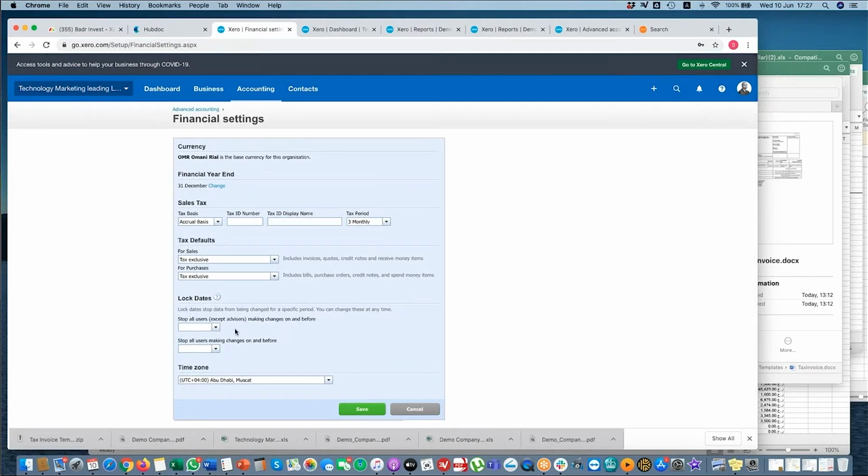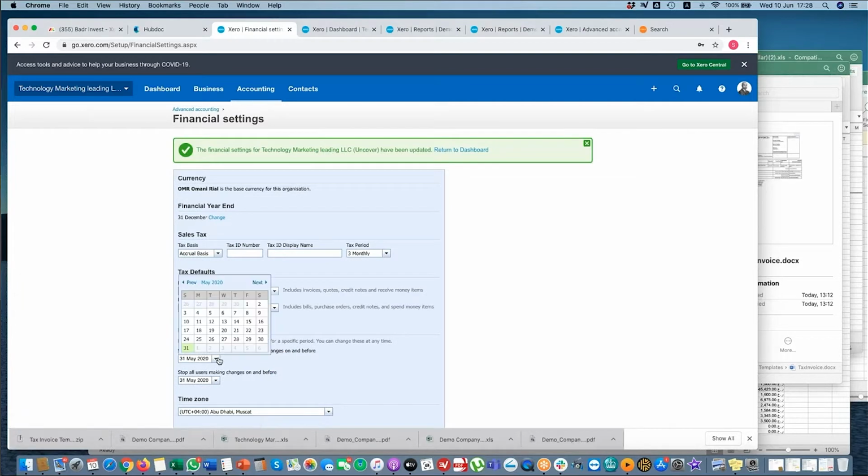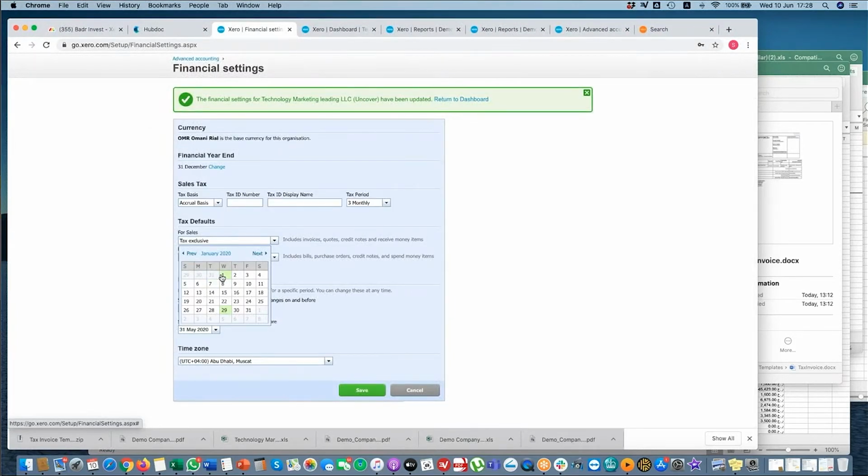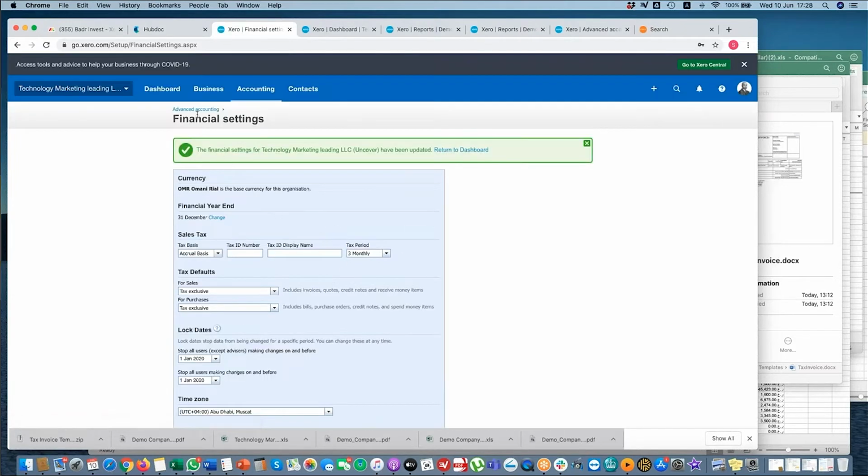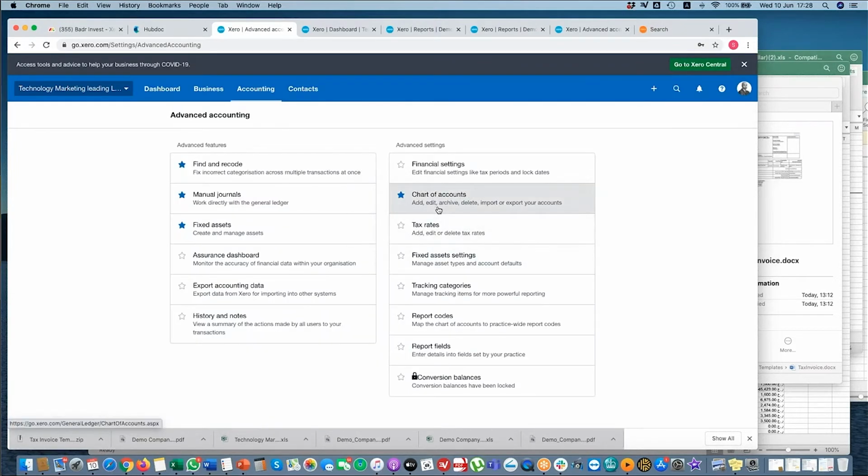And then this is where you lock the accounts. So let's say, for example, you've closed for the month. Here you would lock the period, and then no one can make any changes after that date. So let me just put it back to Jan, for example, because okay, so that's that. 12 accounts we've gone through.